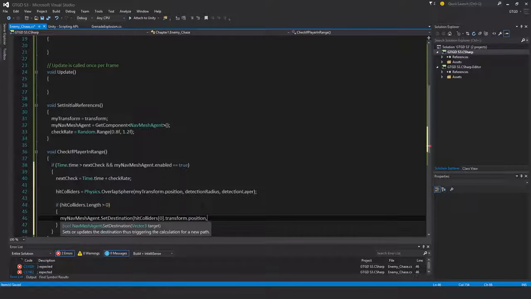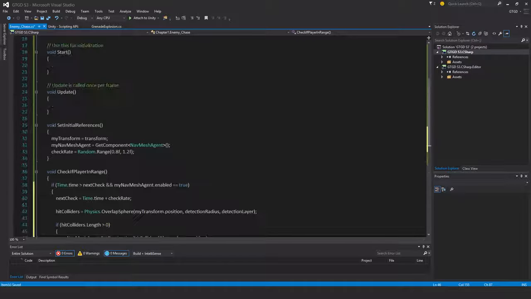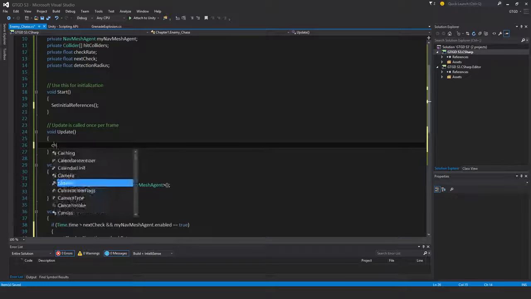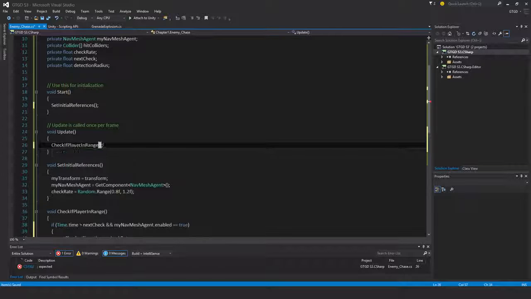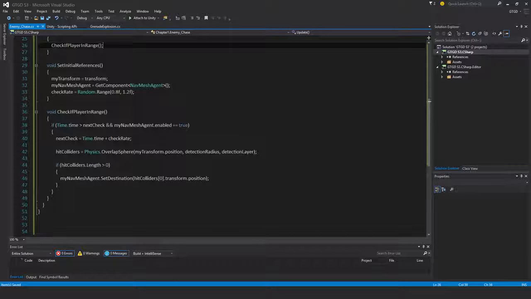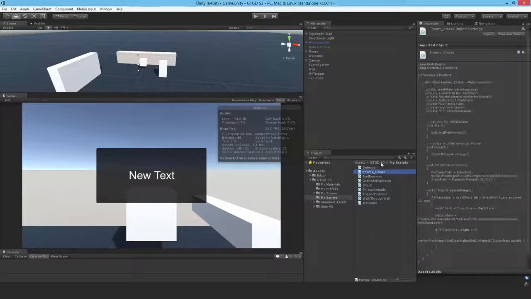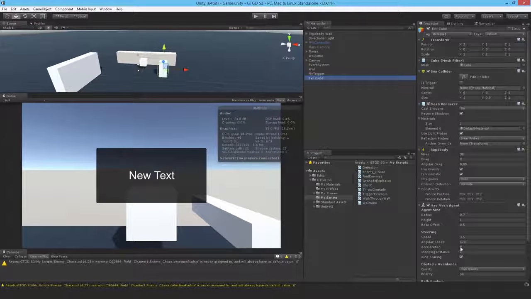Alright, and is there anything else? Any other parameters? I can't think of any just off the top of my head. Okay, so now I need to actually use them. So set initial references here and start, and update is check if player in range. Okay, so I've got my functions all set up. My script looks like it's working. I need to attach it and set the detection layer. So let's go and do that.